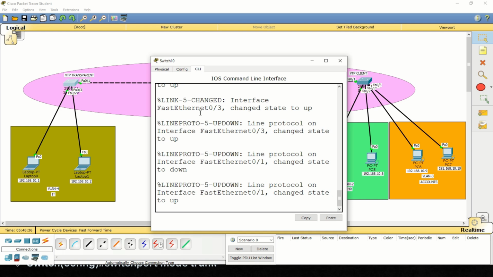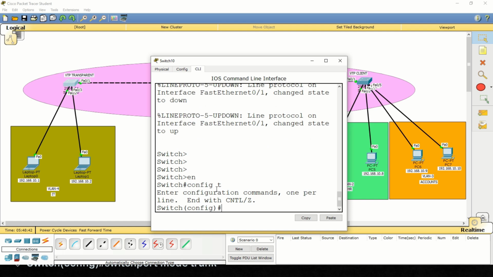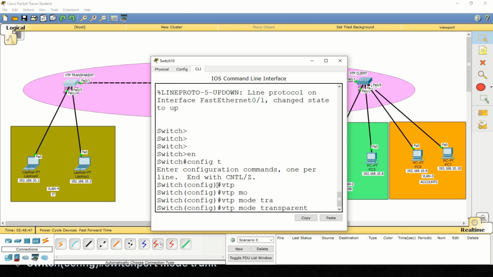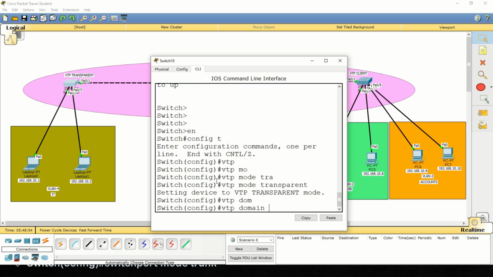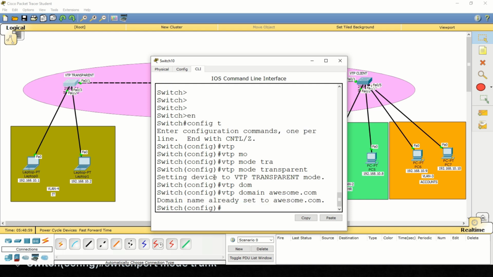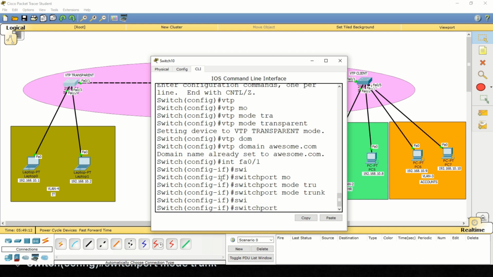Now on the transparent mode, I have to configure it for the transparent. So just go to config t, and then we have to set VTP mode transparent, press enter. So it's set on the transparent mode. Now the next thing, I will also try to set the VTP domain. It is already set to awesome.com. Perfect, that's okay. Now just do interface, we have to make the trunk also. So interface, switchport mode trunk, so it's in trunk mode.